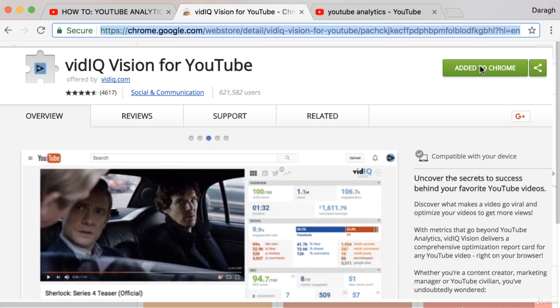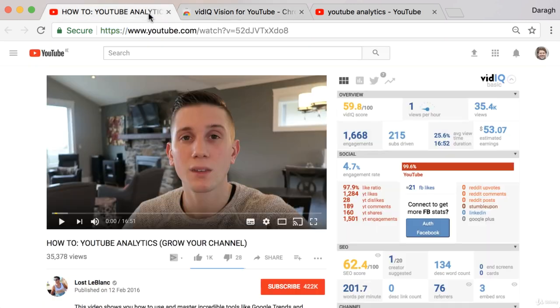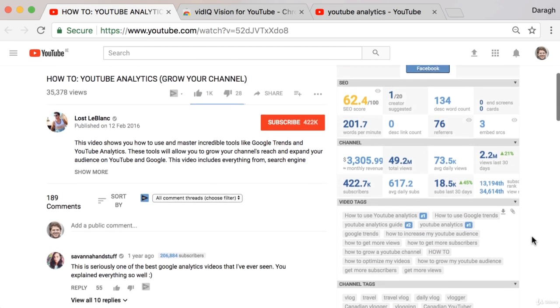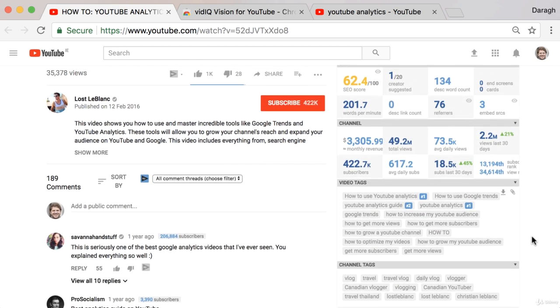Essentially, you can just go ahead and click that button to add it to your Chrome browser. Now, once you do that and reload the page on YouTube, you're going to see all of this additional information next to any video that you open up. Now, there is a ton of cool information here. I just want to dig into some of the ones that I find most helpful when creating videos in order to grow the channel and really get more views.